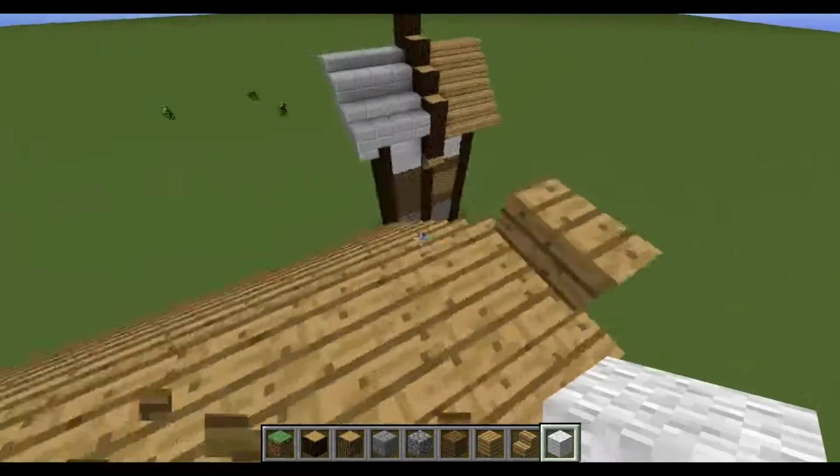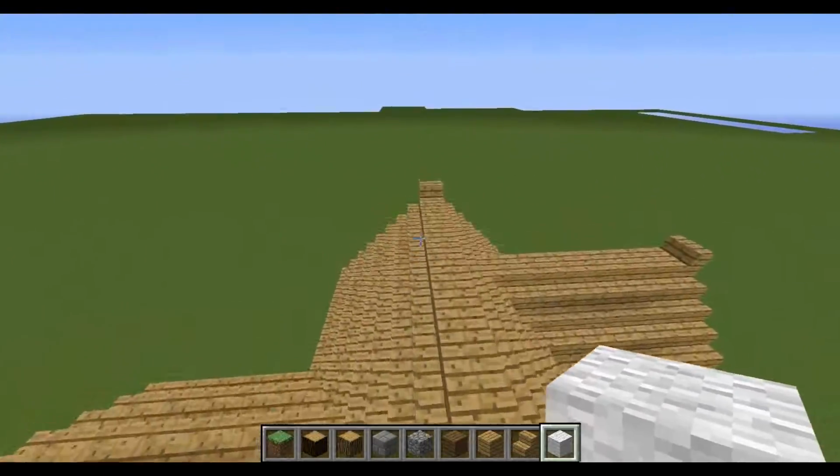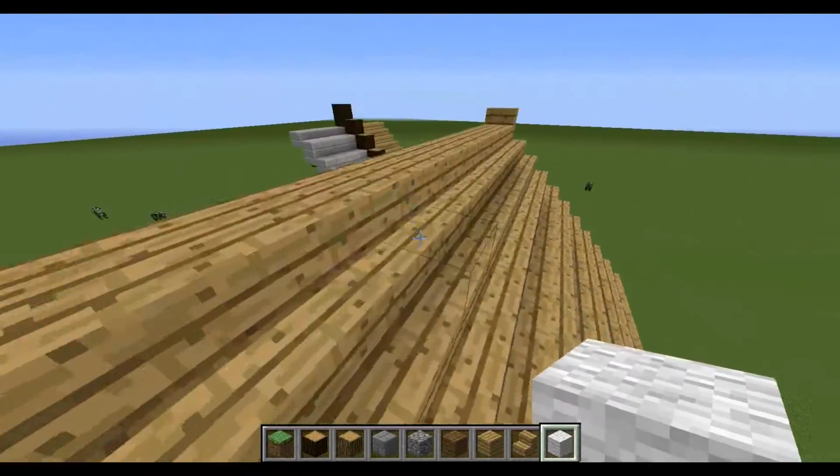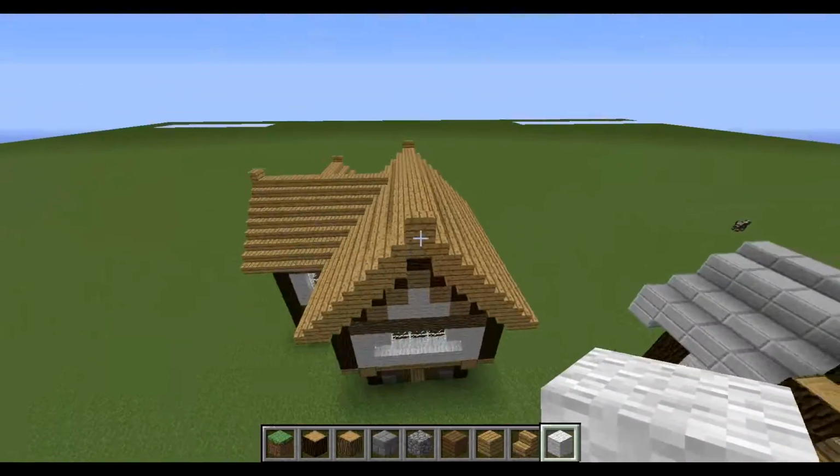This is style number 1. The next style I'll be doing will be Nordic. And after that I'll be doing Viking and then modern. So you can look forward to more styles.